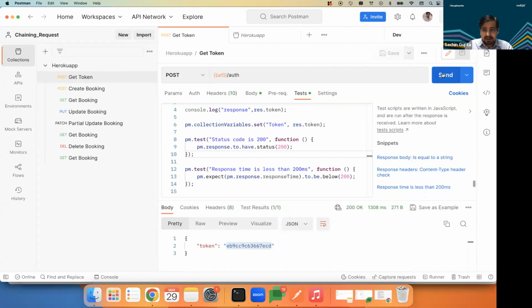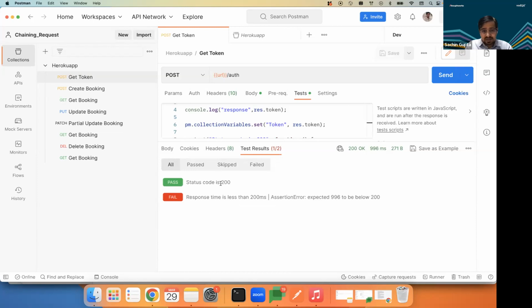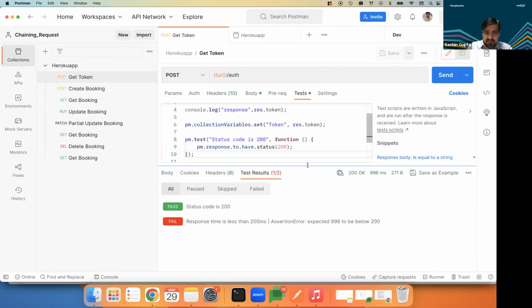So I have two test cases. I'm going to click on save. Let me execute one more time and let's see. Here you can see the test results. One test case passed, one failed. The status code passed, and the other failed because the response time took 996, and I was expecting it to be less than 200, like 199 or less. That is the reason it failed. So this is how we can write the test cases.